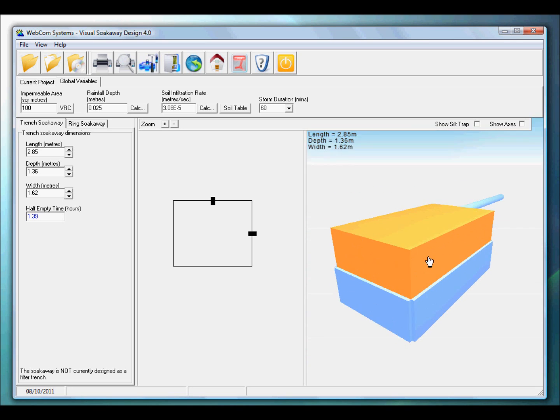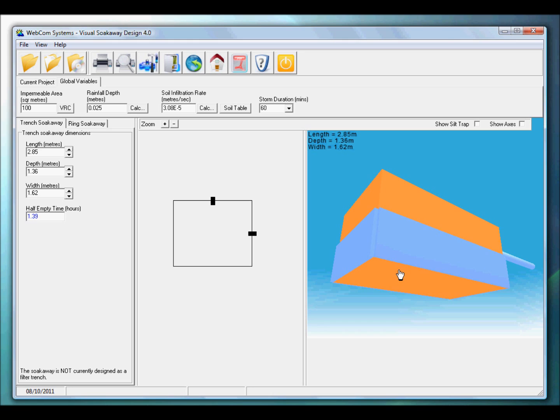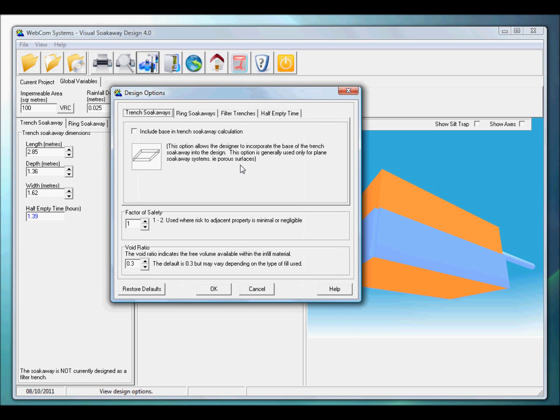Now you can override that. You can actually set the base of the soakaway to be allowable for exfiltration into the soil, and we do that by the design options. I'm going to click on this button here, this little tool set button. Okay, and we can see include base in trench soakaway calculation. I can click on that.